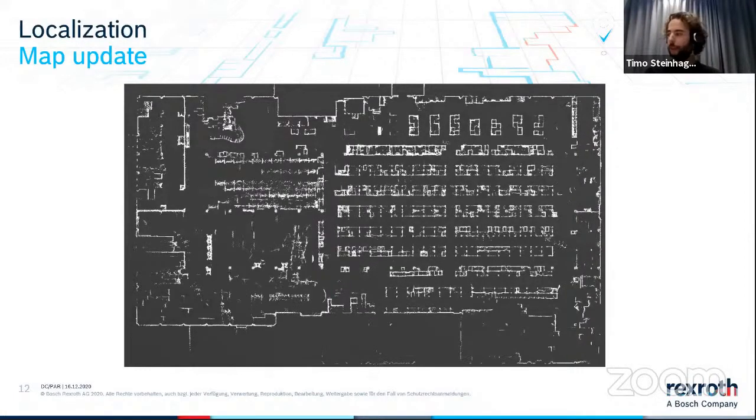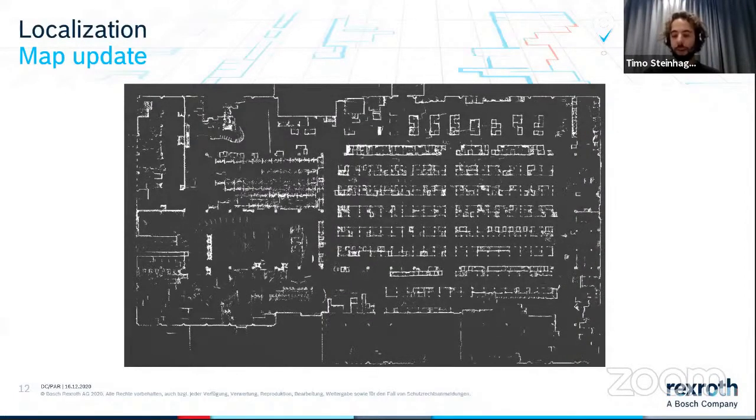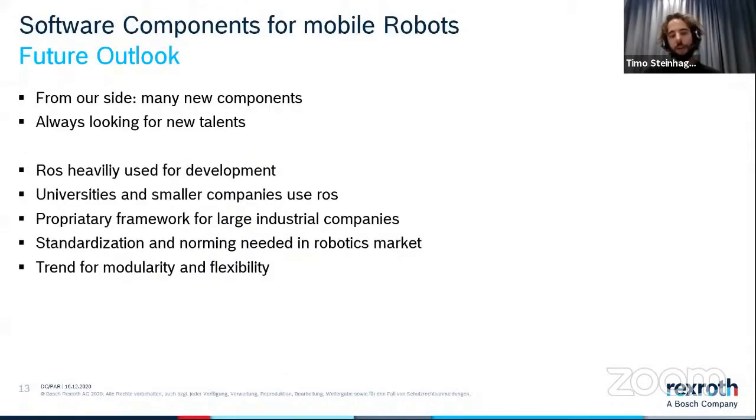I guess the next components will be navigation and maybe a traffic management system or something. There's many new components coming from our side. And of course, we're always looking for new talents working with us on these new components. So if you're interested in this, just drop me an email afterwards.